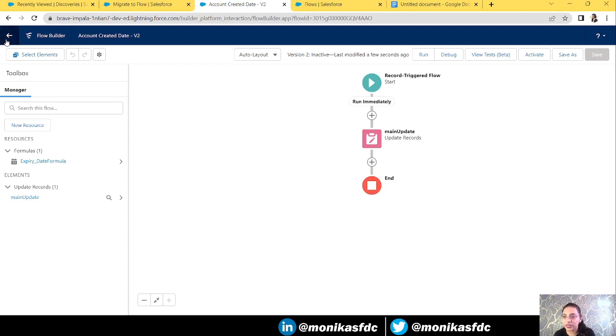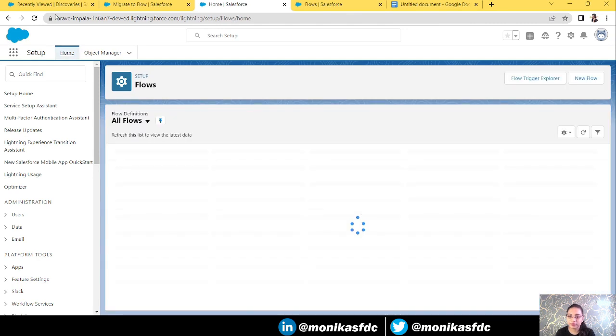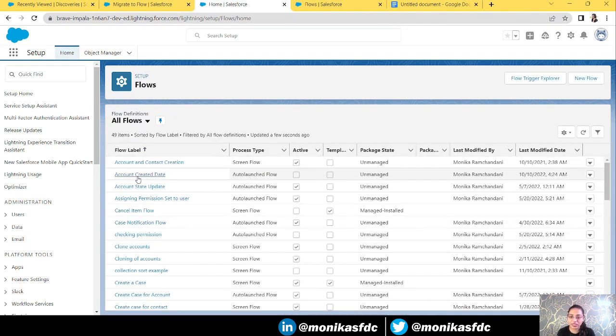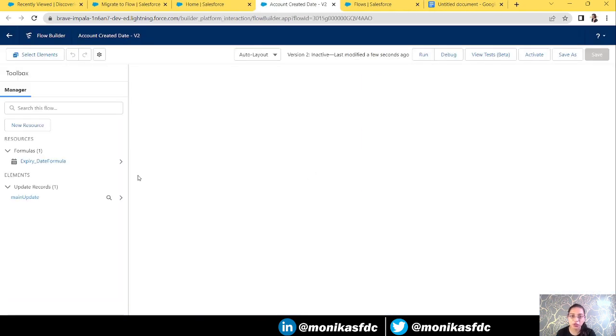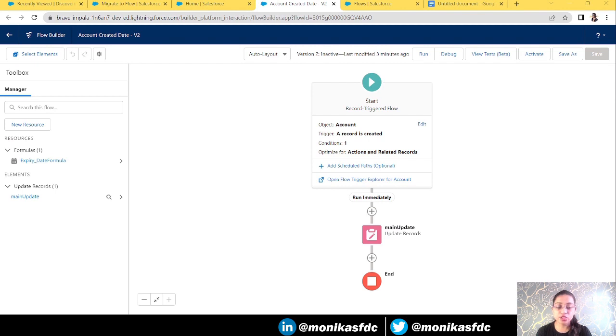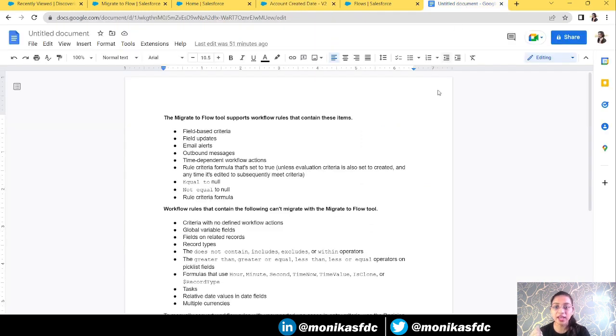Now let's go to the flow list. And in the flow list, now you can see there's our flow, account created date. You can click on it and you can edit it the way you want to. Okay, now if you want to migrate the workflow rules to Flow, there are some considerations that you should know before doing that. Here are some points which I want to share with you.